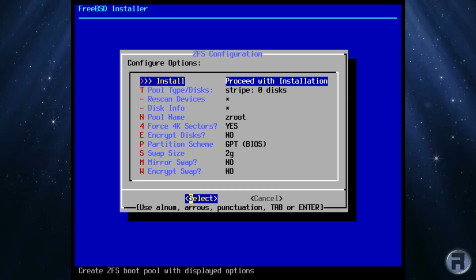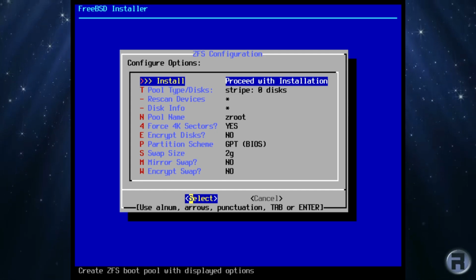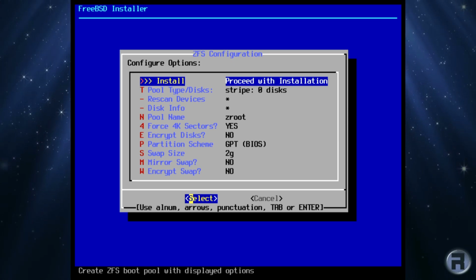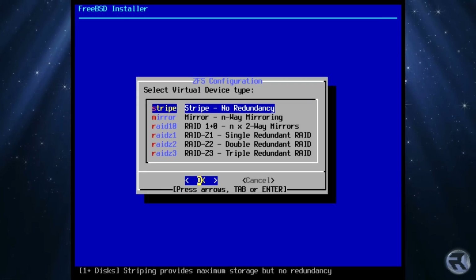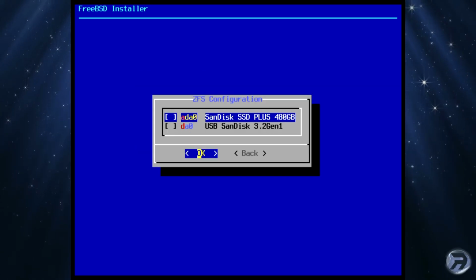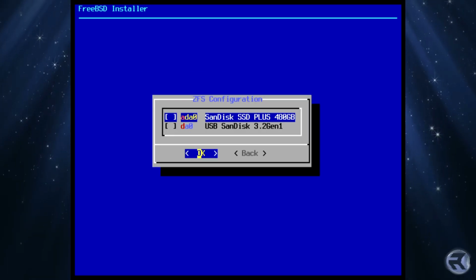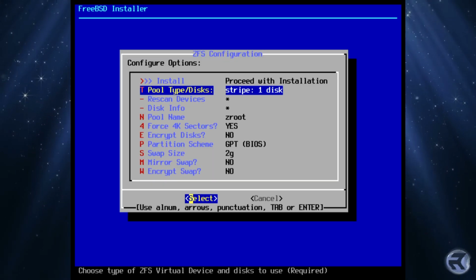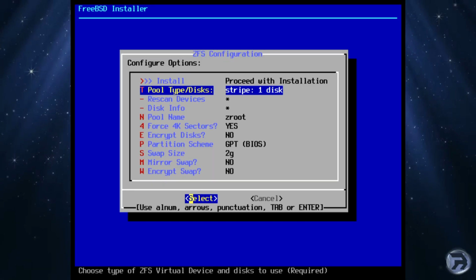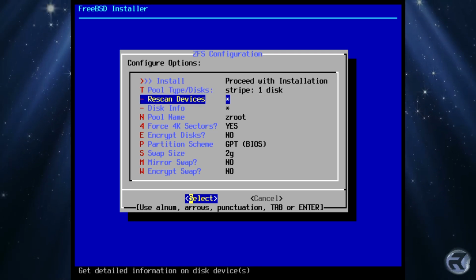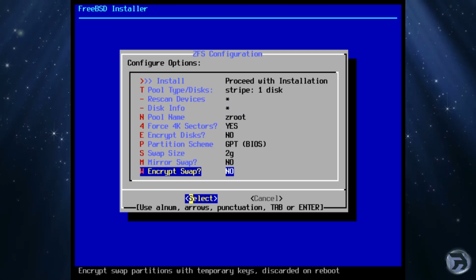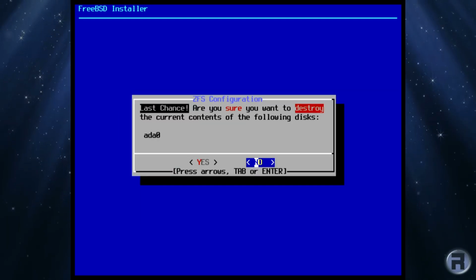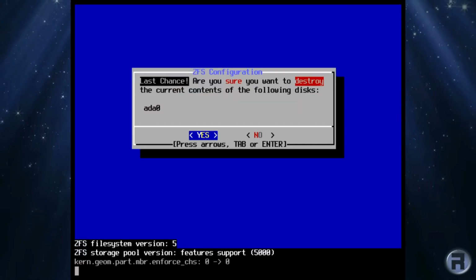And it's only got one disk in it at the moment, so I'm going to use Stripe, I think. So go down and tell it which disk here. Stripe, ada0. I'm going to leave everything default, I think. I'm not going to change. I don't need to encrypt anything. If I was on a laptop, I would. I'll just start that.